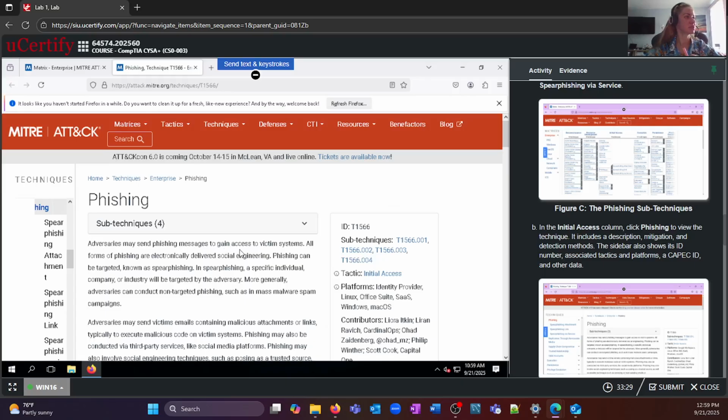Adversaries may send phishing messages to gain access to victim systems. This is social engineering delivered by electronic means. Phishing can be targeted, known as spearphishing. In spearphishing, a specific individual, company, or industry will be targeted by the adversary. More generally, adversaries can conduct non-targeted phishing, such as in mass malware spam campaigns.